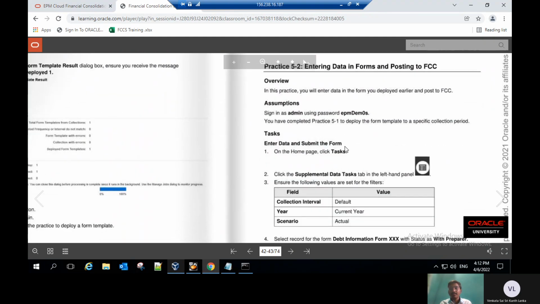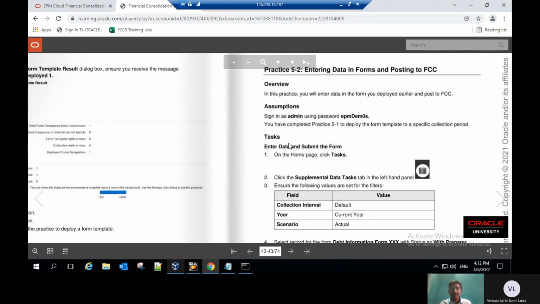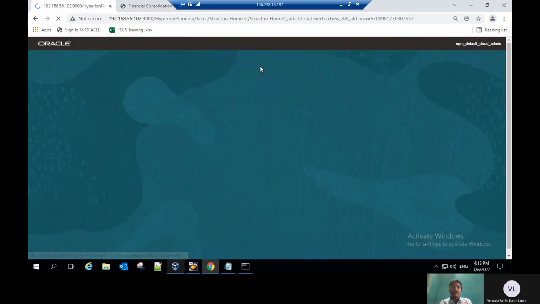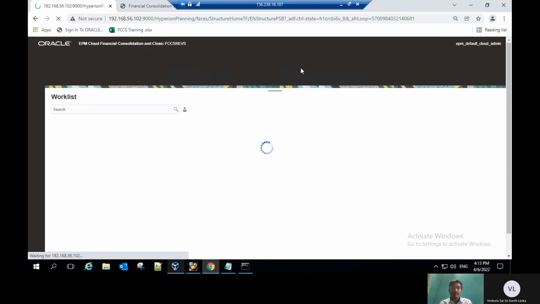Entering data in the forms and posting to FCCS. Sign in as admin with the password. Task: enter data and submit the form. On the home page, click Tasks.